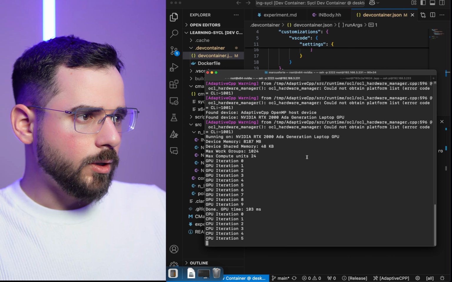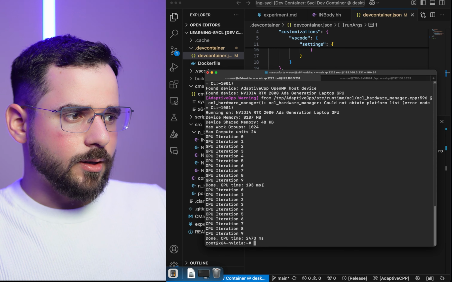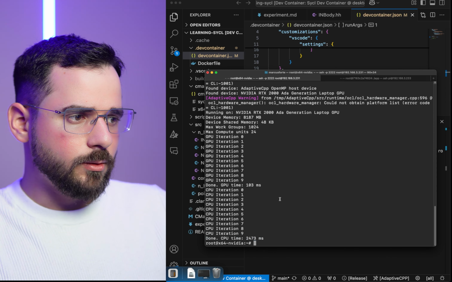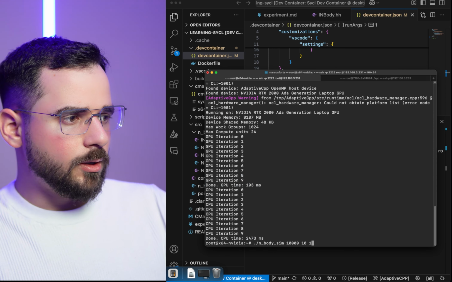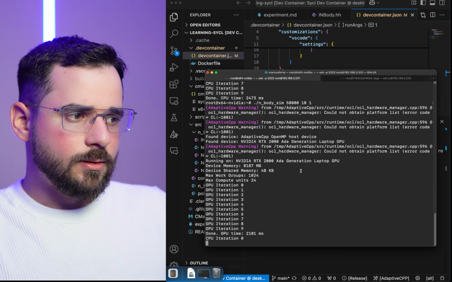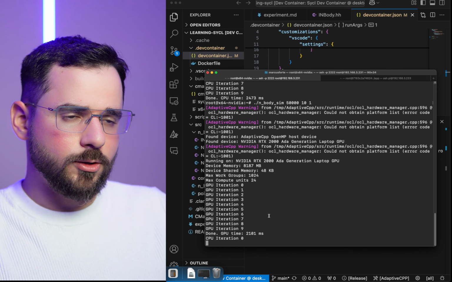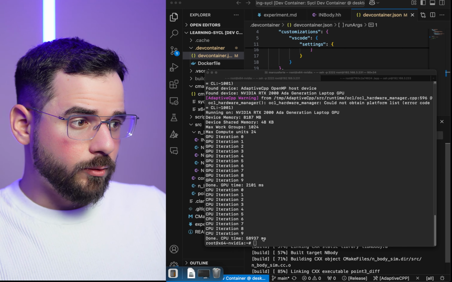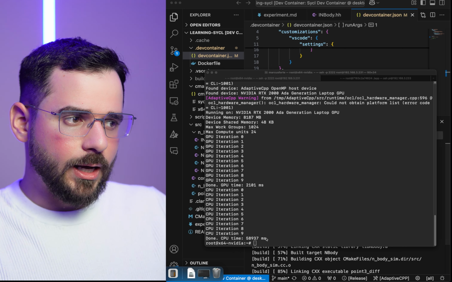So don't mind the warnings. Notice how fast it is already. So this is the CPU and this is the GPU. What if I do 50,000? See how much faster the GPU is now. And it's finally over. So it took roughly a minute.